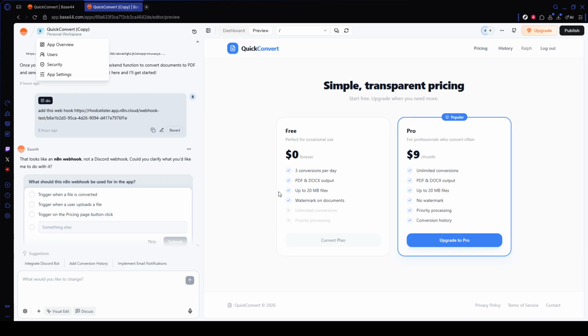Be mindful if both versions point to the same live data sources. That can lead to conflicts in testing or production. Label your environments clearly and coordinate with your team if others are working on related features. And that's it. You've successfully duplicated a Base44 app, giving yourself a reliable space to iterate confidently while keeping the original intact.